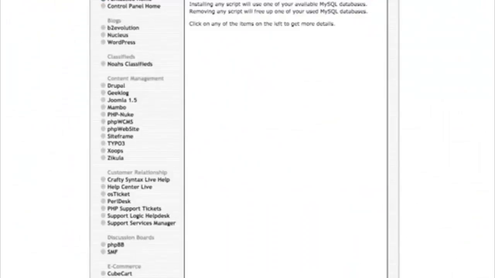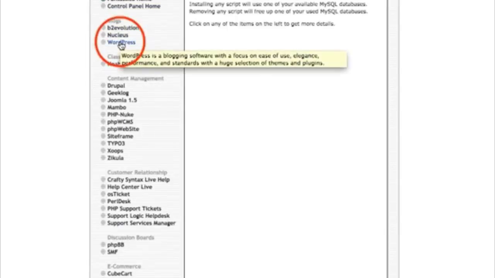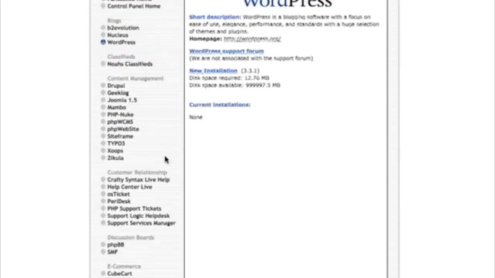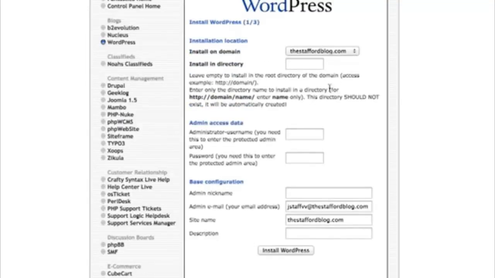So once we get here, you will see on the left-hand column it says Blogs. We're looking for WordPress. So we click that, New Installation. Right over here to the right, you'll see the name of our blog, thestaffordblog.com. This is the admin access. This is where we will log into the WordPress site. So just go, I always put admin, and just pick a password that you'll remember.